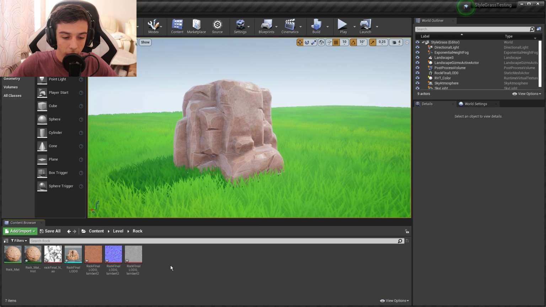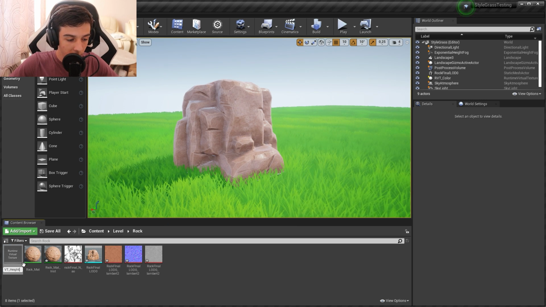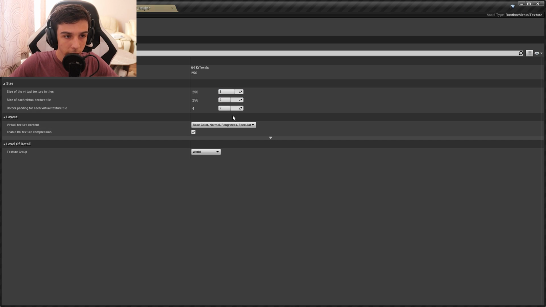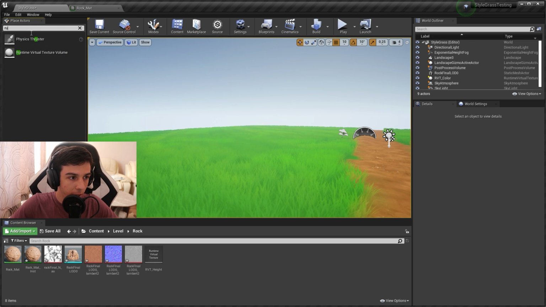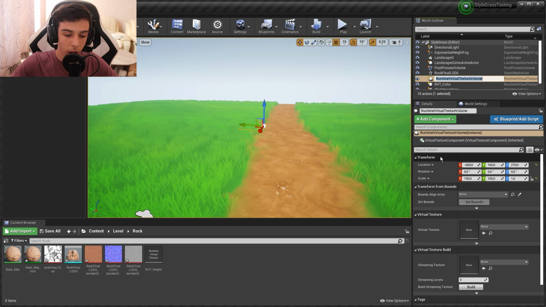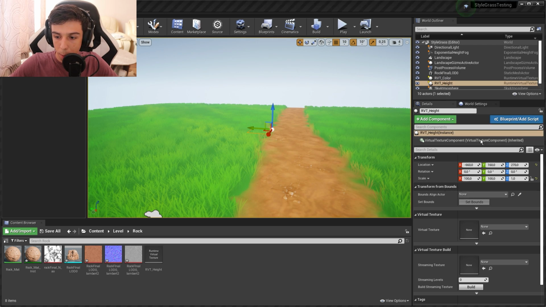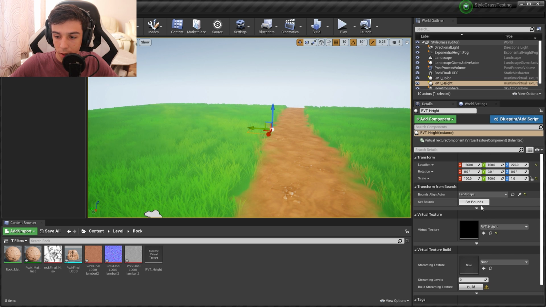Okay, so we're gonna need to create a new runtime virtual texture. And this is going to be runtime virtual texture height. We're gonna open it. I'm gonna scale the resolution and change this to the world height. We're gonna need to create a new runtime virtual texture volume. So just pull it out to the world. We're gonna call it runtime virtual texture height. We're gonna select our landscape. And in virtual texture, we're gonna select runtime virtual texture height. And we're gonna set bounds.